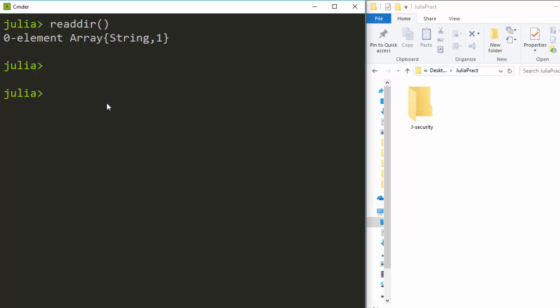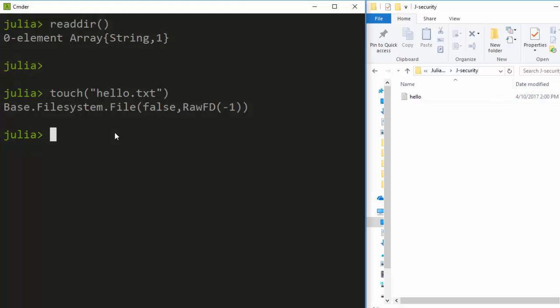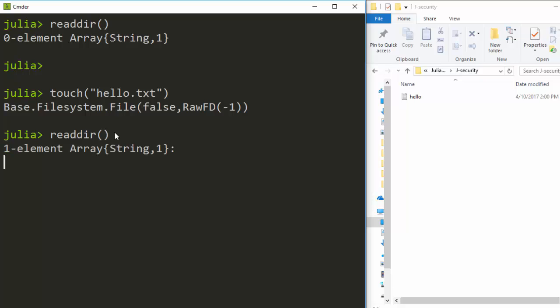So let's create a file there and then check and see. One of the ways you can use to create a file inside is to use touch. Then when you use touch, you're going to put whatever kind of file you want to create inside. So for example, I want to create hello.txt, right? Now close it. So it's going to create this file inside this folder. So if I go back again and read that, it's going to tell me that there is one element and it is hello.txt.